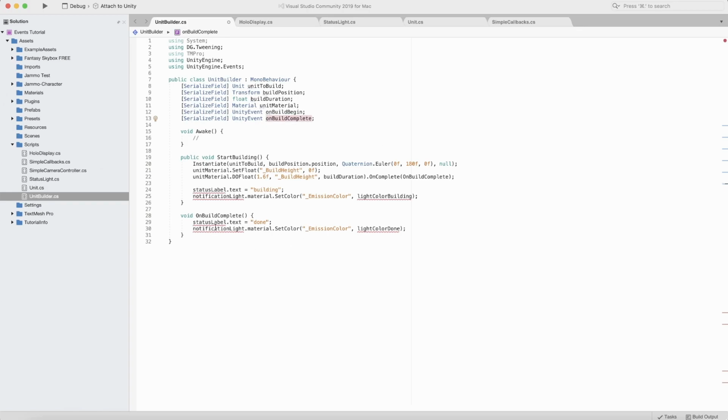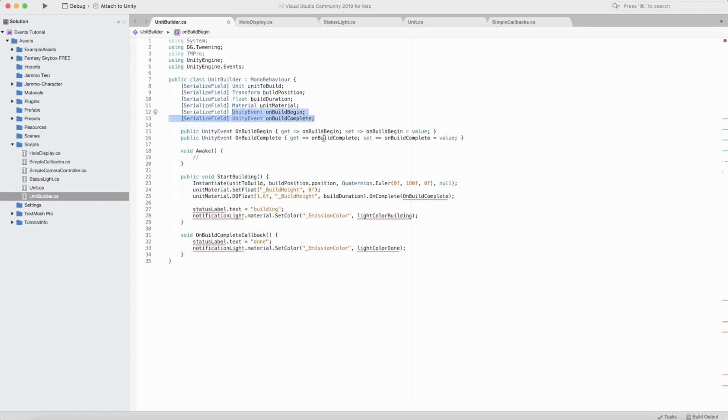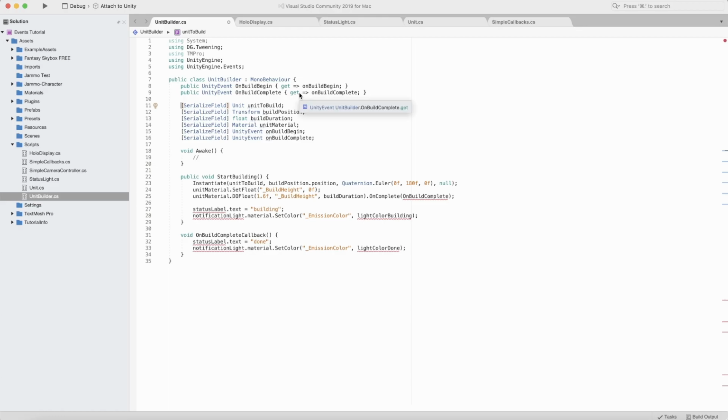And now I'm going to run into an issue here with naming because I have tried to record this before. I'm going to call this callback real quick, on build complete callback, because I'm going to take these two and create some getters for them. Get rid of the setters. So what does this do? This creates properties that are accessible to anyone who has a reference to this unit builder. They can get to the events, but they can't set them. They can't create a new object for them, which is just a little bit of safety there, a little bit of encapsulation.